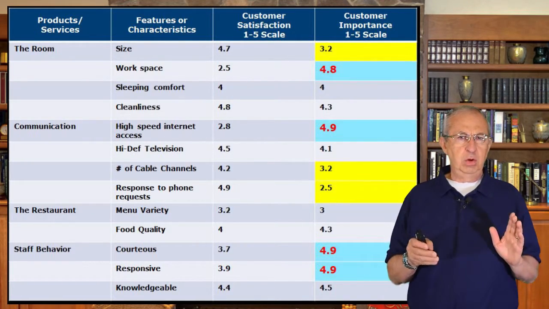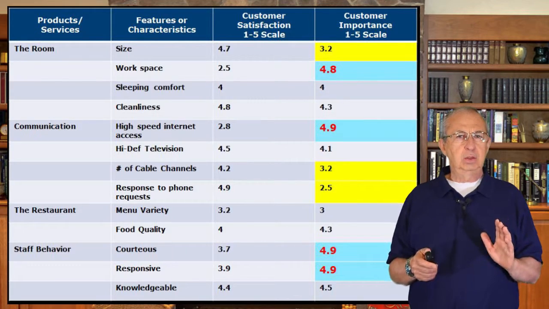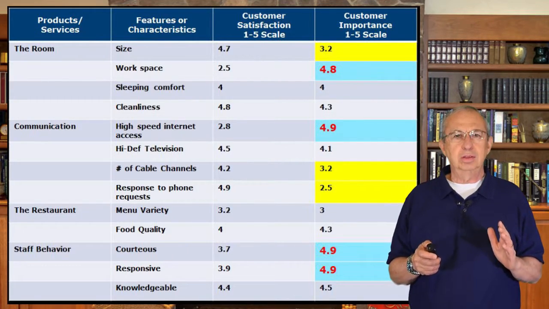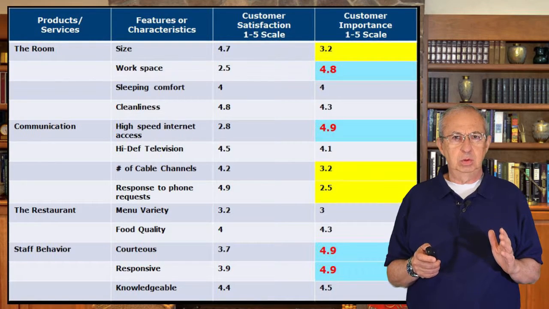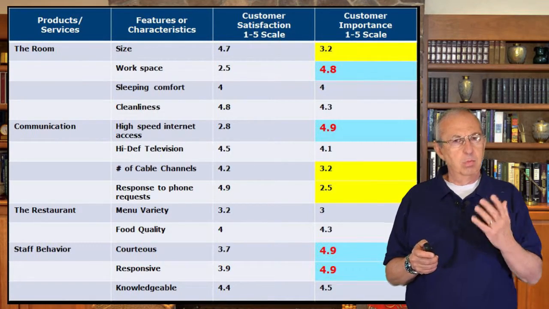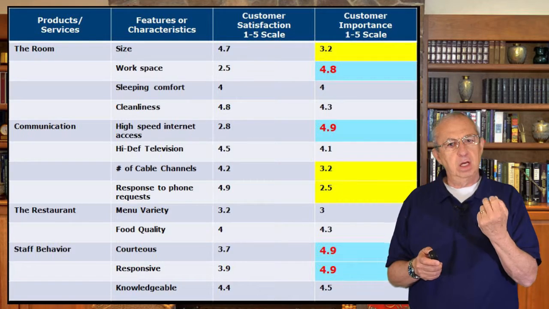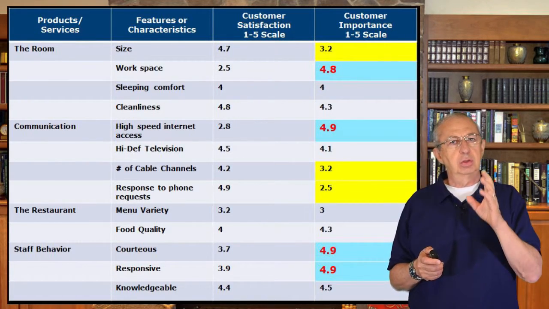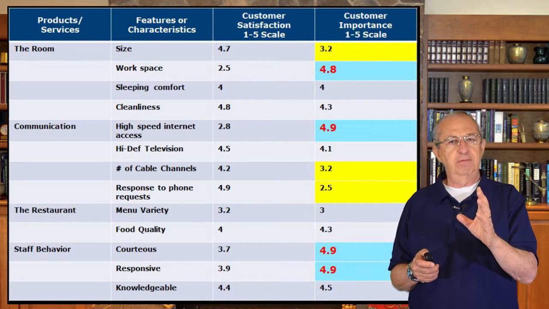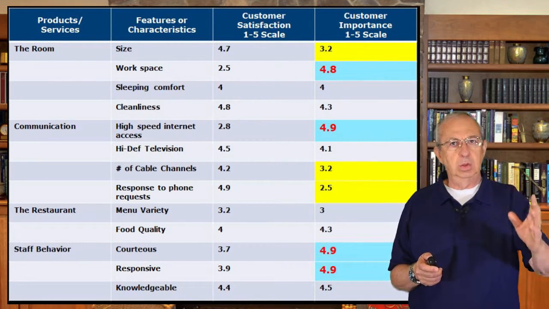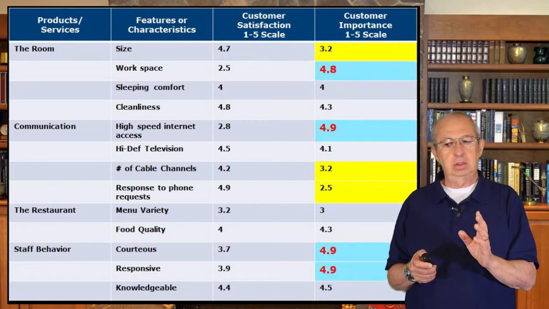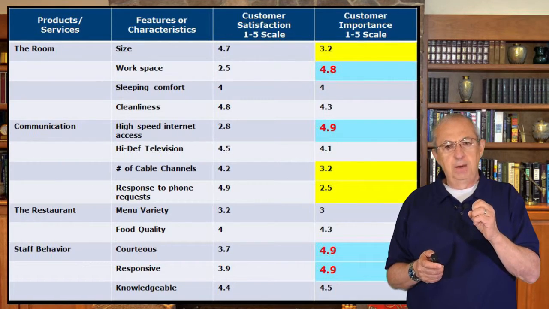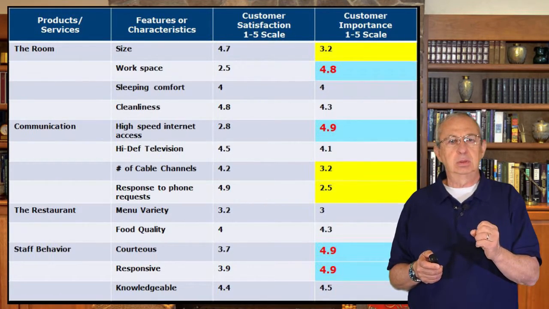Now, you see what we're getting to here. We want to work on the things that are most important to our customers, right? We're more likely to increase customers coming back. We're more likely to increase the overall rating of our hotel on Expedia or whatever websites they're using for travel. And we want to increase our brand perception.